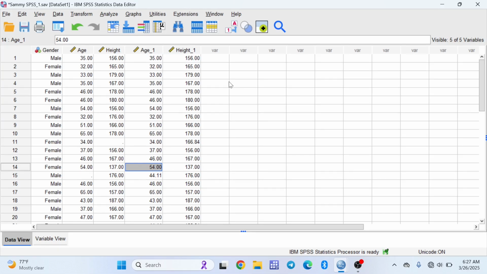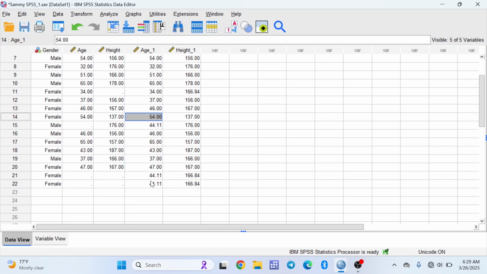So now when we are going to perform any kind of analysis, whether descriptive or inferential, we will not use the variables with the missing values. We will use these newly created ones where the missing values have been corrected or have been imputed. So for age, the missing values were down here. We had two missing values.